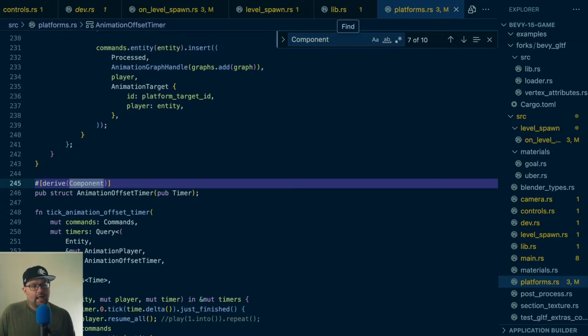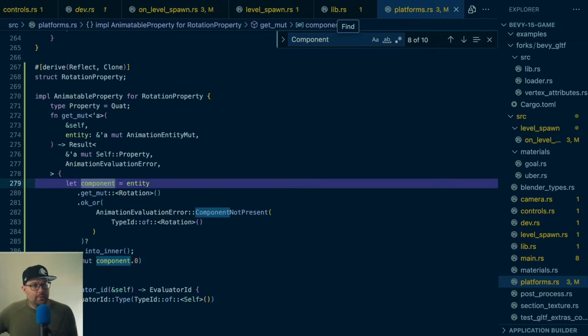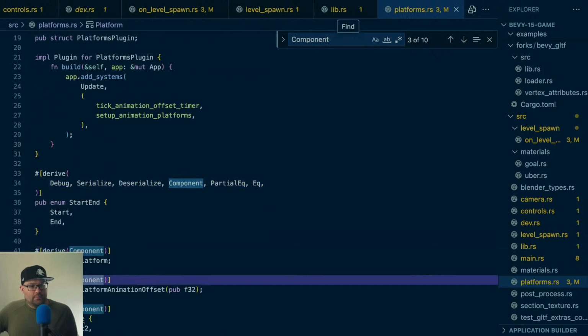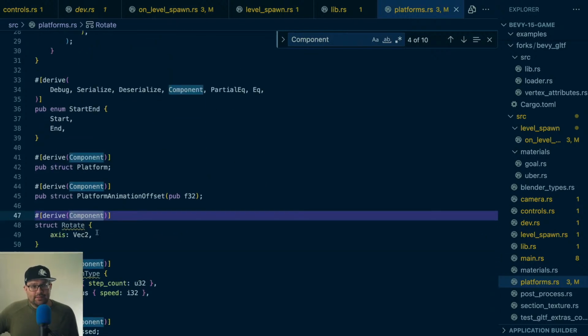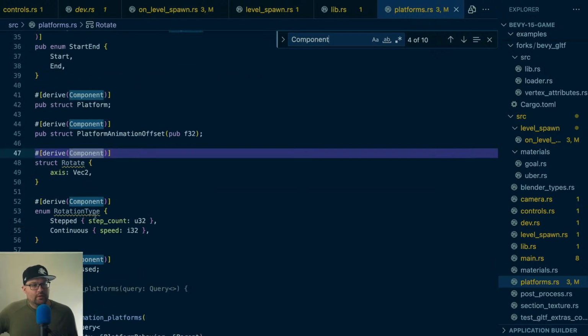Right, here's an AnimationOffsetTimer with a Timer. You actually can't define timers inside of Blender anyway. So that wouldn't work as far as I'm aware. You would have to have some special required component. PlatformAnimationOffset f32 would work. Rotate with an axis that's a Vec2 would work. Enum with a struct in it. This is one of the question marks currently.